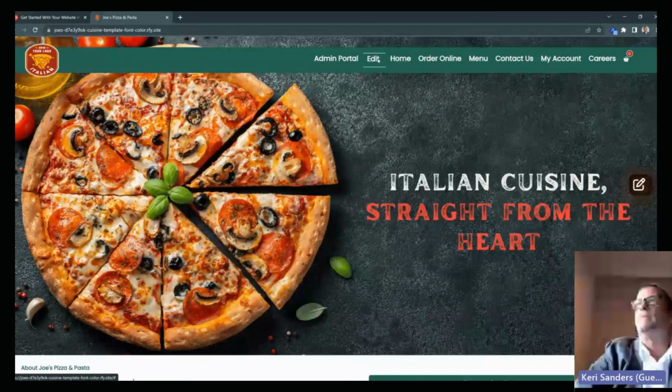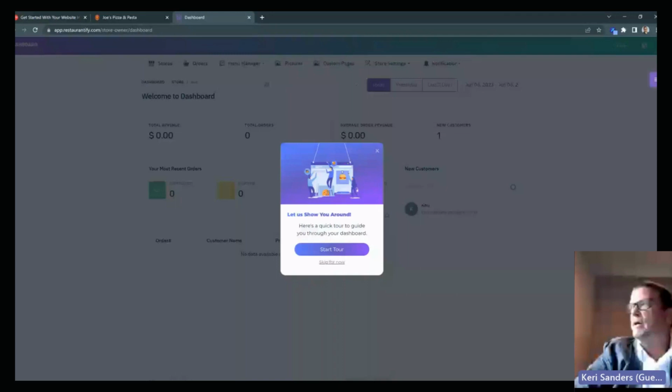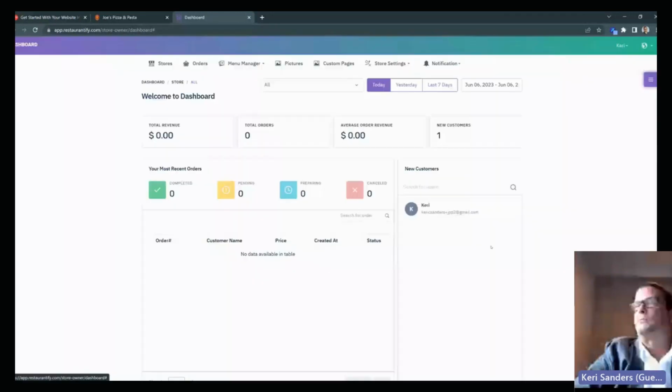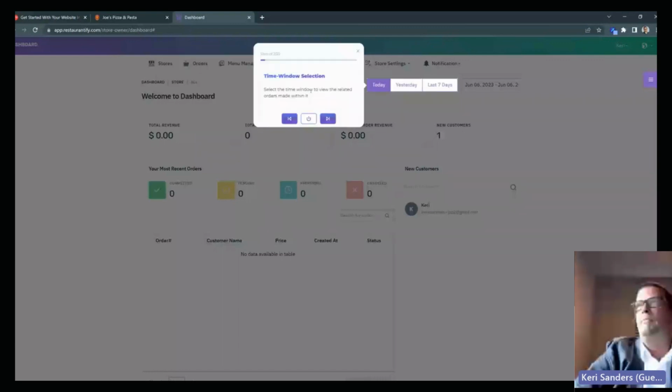So in the admin portal, we will need to put in your information again. Okay, one of the first things you're going to see here is a tour. So you can take the tour, and it's going to tell you exactly how to do this. Restaurant selection, select your restaurant here. Maybe you have multiple restaurants. So this is where you would select what you want to edit. Time window selection. Select the time that you want the orders made.